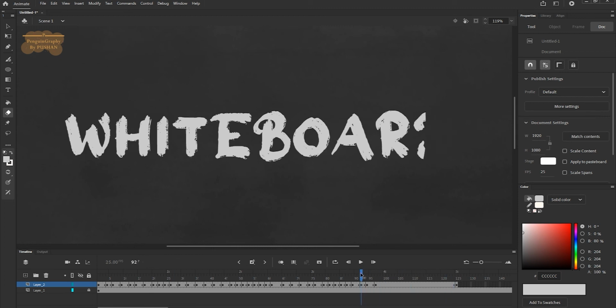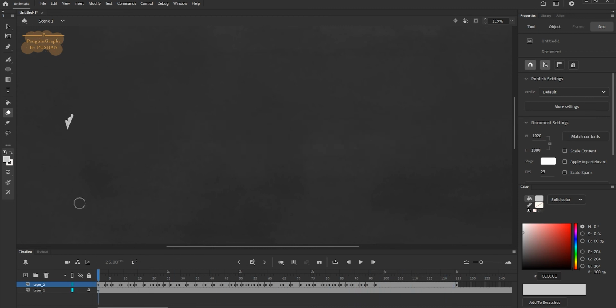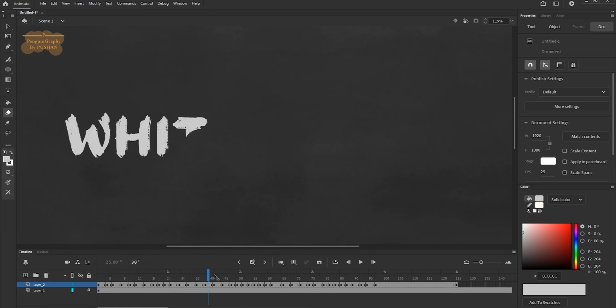So this is how you create animations using Adobe Animate CC. Now you can do a similar thing with a hand image. You can place it on top of it, and if you move it from this place, it will seem like a whiteboard animation. So that's how you create text animation which seems like it is written by hand. So I hope you enjoyed this video.